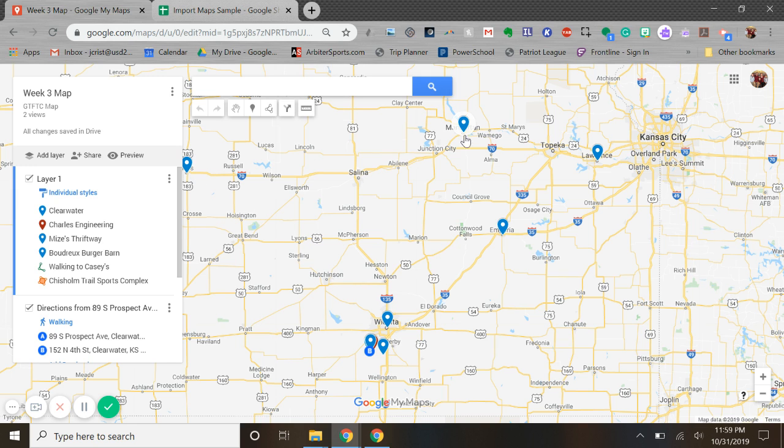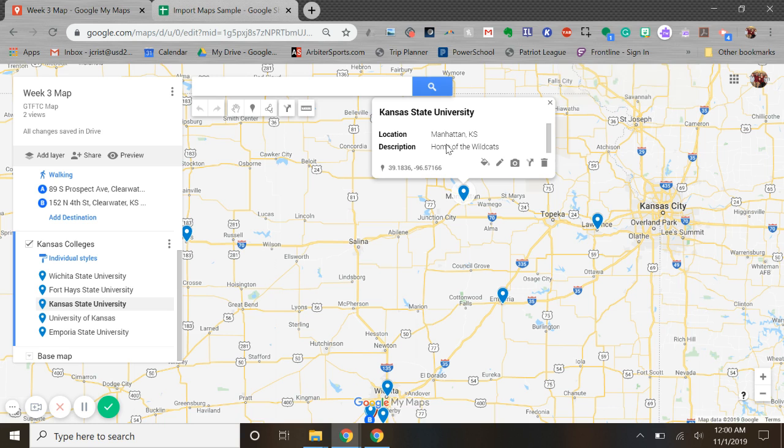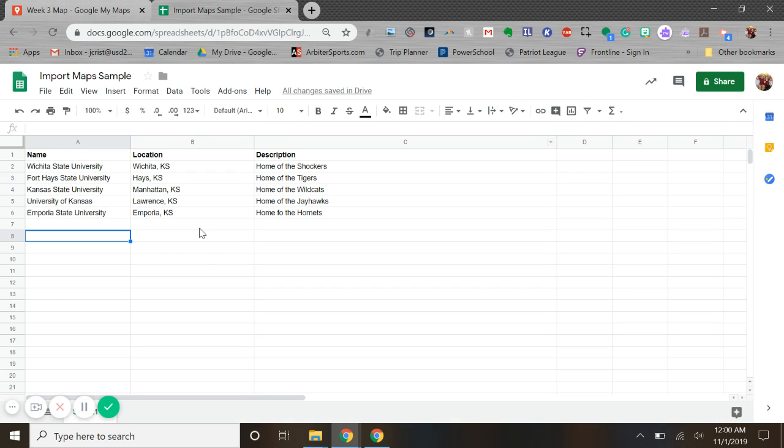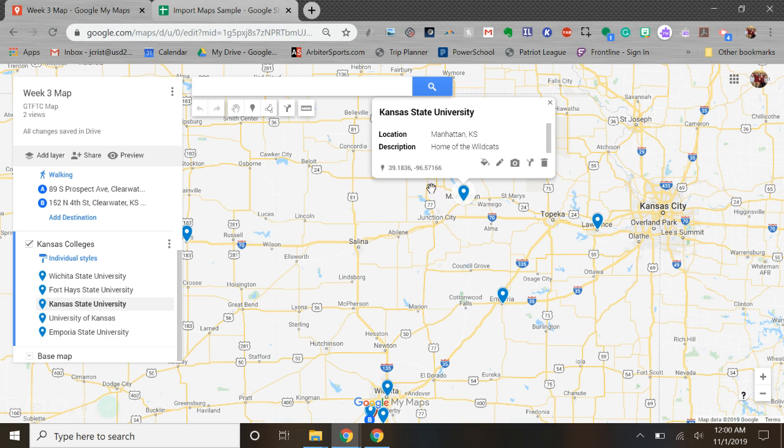Now I've got Hays, I've got Manhattan, Emporia, I've got one now in Wichita, and in Lawrence there for KU. So if I go ahead and click on that location, then you'll see I've got my name, my location, and then I put that description and added that in as part of it. So actually, this is a pretty slick way to build your map information all at once and bring it in.